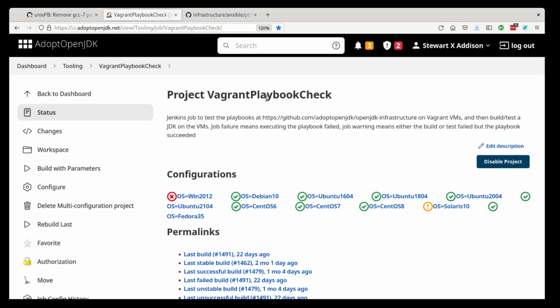We have another similar one called QEMU playbookcheck, which does a similar operation but for other architectures, and again they're hosted on one big x86 system that we have that runs multiple virtual machines. Vagrant, for those who don't know, is an automation around various different virtual machine technologies. In the case of the server that we have set up, it's a fairly beefy machine. I think it's 8 cores, 32 gigabytes of RAM, so it can run multiple virtual machines in parallel.